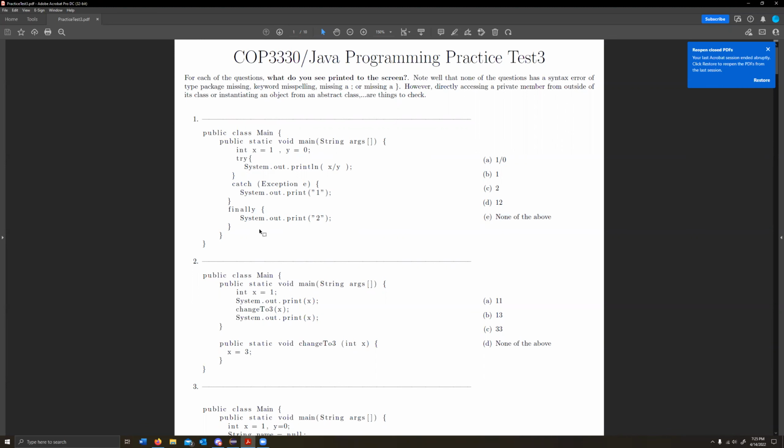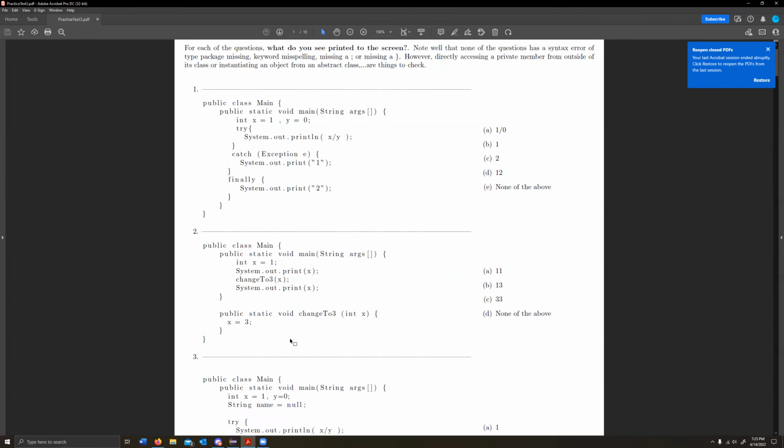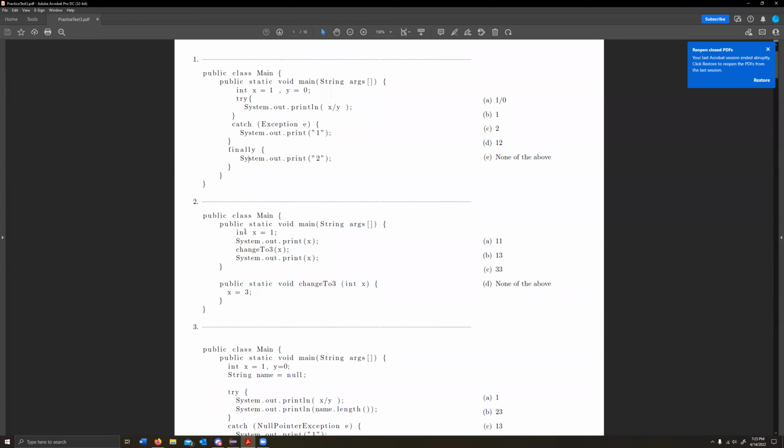Number 2, pretty straightforward. The way you want to think about it, establish an integer x, print out x, which is 1. Then change to 3. This is all kept local though. There's nothing here that indicates that we're returning a value as well. So when we come back here and print, we're going to print a. Maybe later we could mess around with the code to see what we would need to have it print 13.